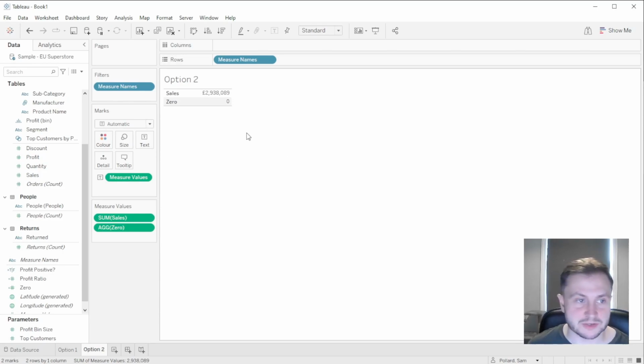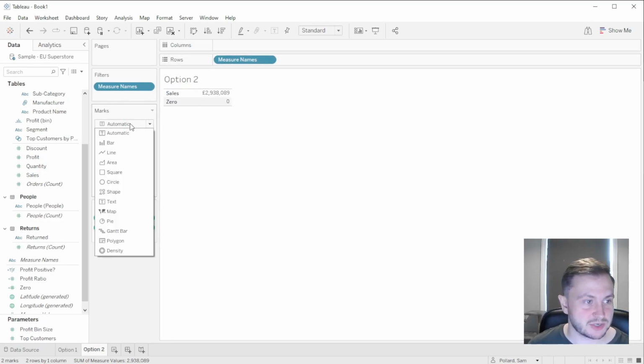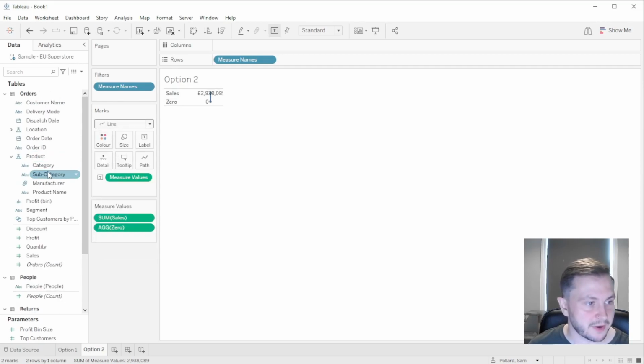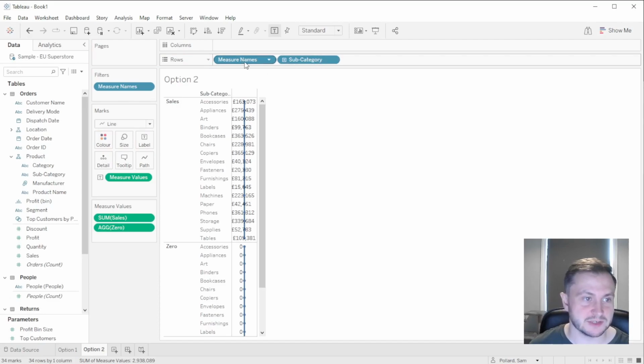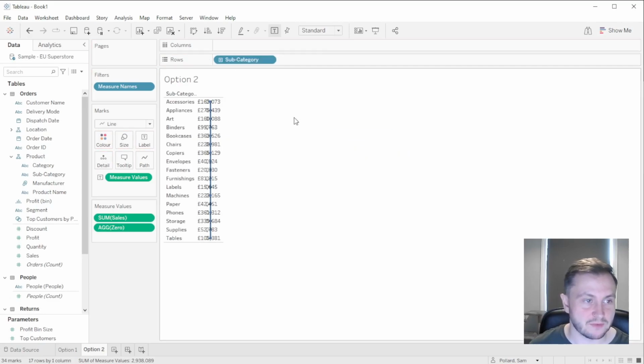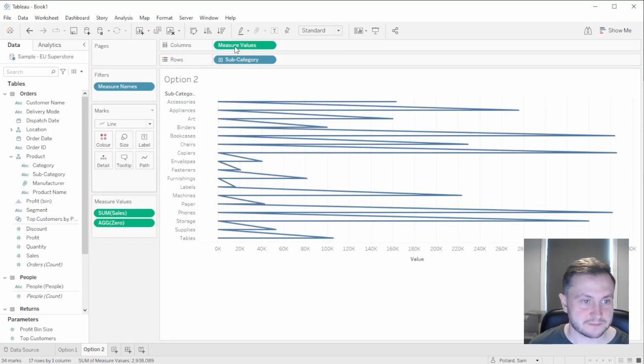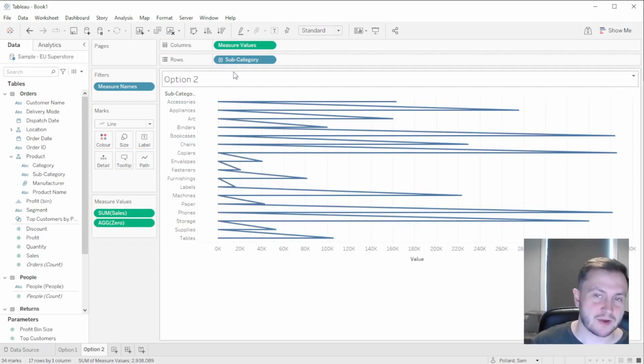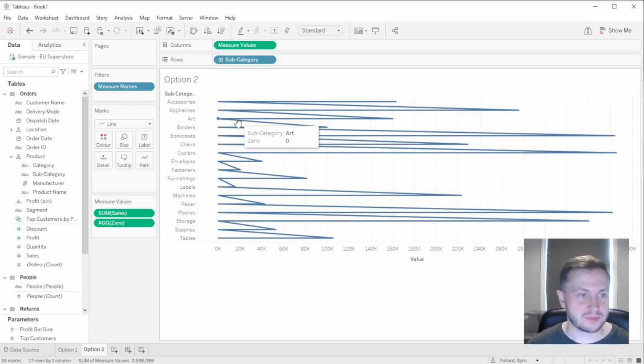Now what I'm going to do here is change the type of mark to be a line. Then I'm going to bring my subcategory into rows, and get rid of measure names. Now what we also want to do is get rid of our measure values. We're going to bring that up onto columns, and you can see we've now got this quite horrendous zigzaggy line going all over the place, but don't worry, we're going to tidy that right up.